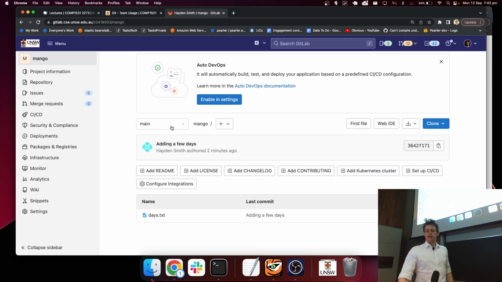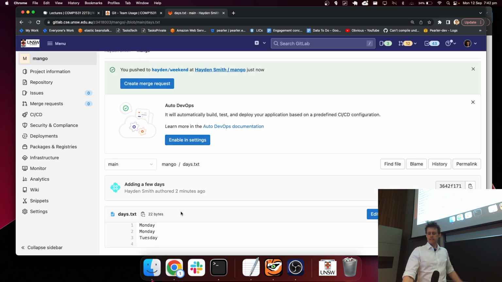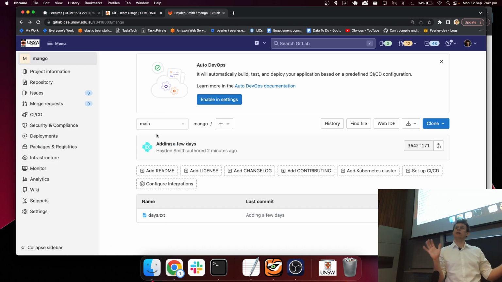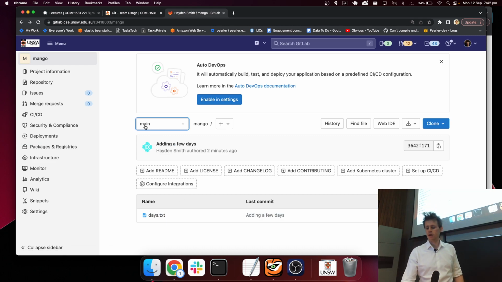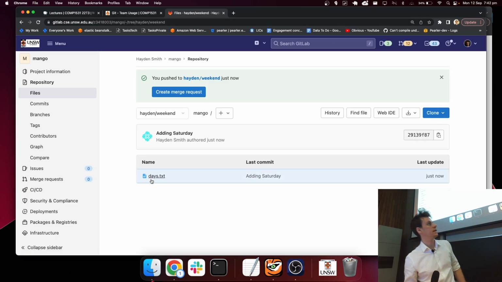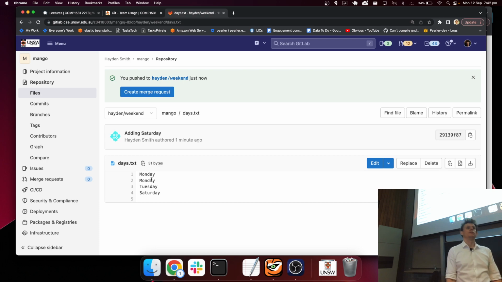On my main branch here, you can see that I've got this file called days, Monday, Monday, Tuesday. I can actually change the branch. Remember how I said branches are kind of like parallel realities running at the same time? I can change that from main to Hayden/weekend, and what you'll notice is that now the file's a bit different. So I've got these literally parallel realities going on here.